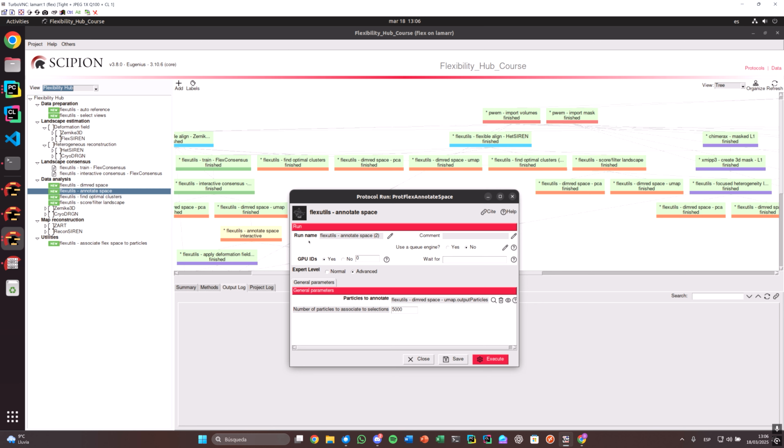The other important parameter is the GPU IDs. There are some programs that can take advantage of the GPU to generate all the volumes much faster, and in those cases you can set the GPU use to yes, and you can also select the ID of the GPU that you want to use. If you are not sure if the program you're going to be using can use GPU, you can set it to no and rely on the CPU to perform all the computations. Once we are happy with the protocol form, we can click on Execute to open the Annotate Space window.